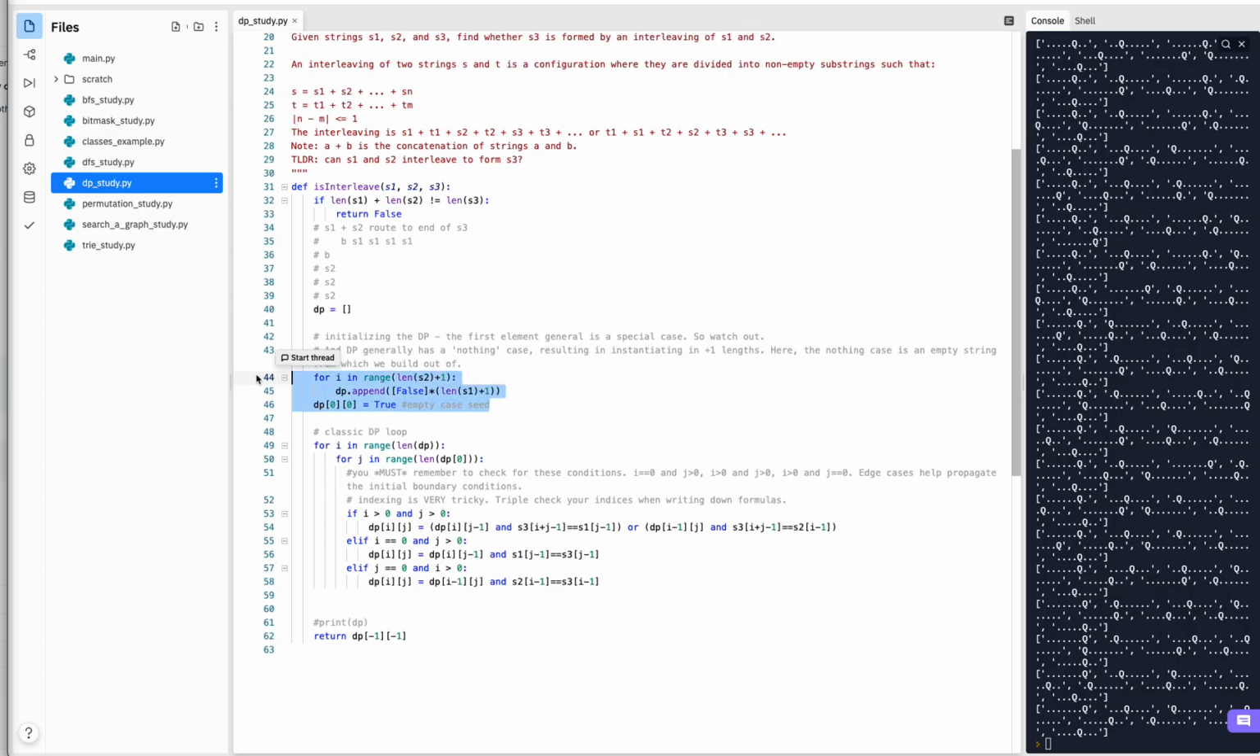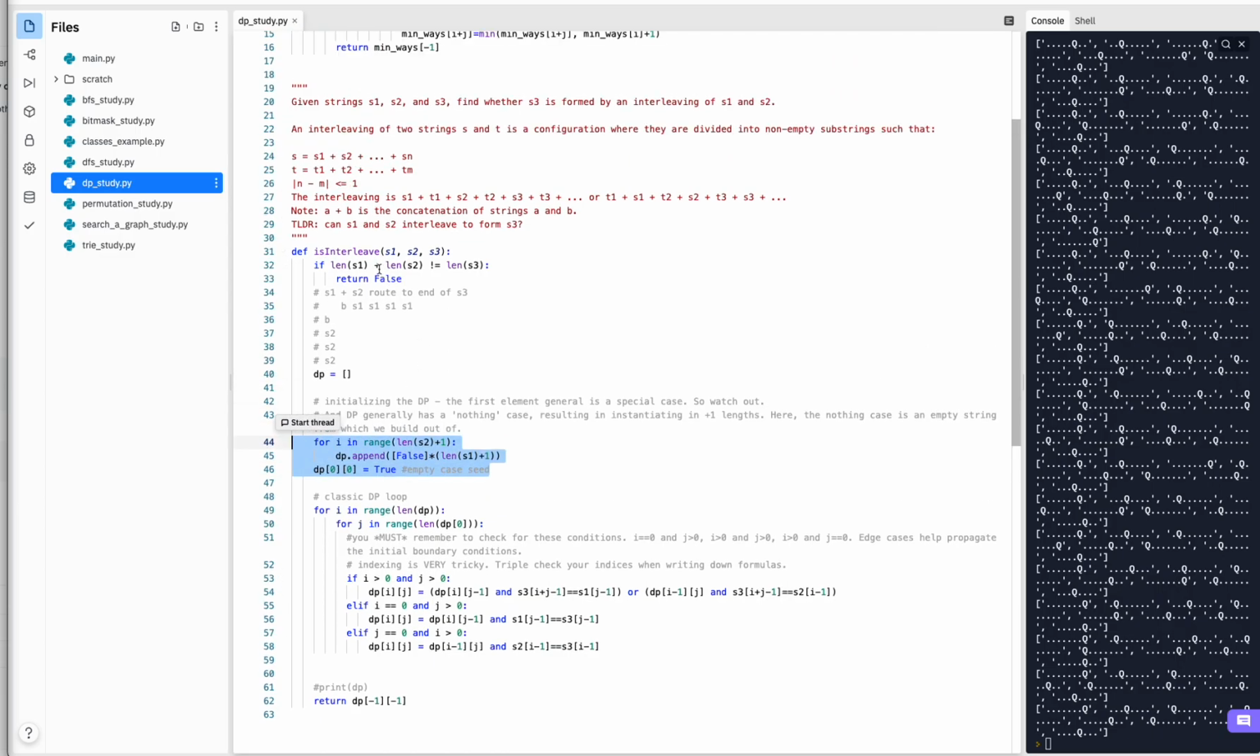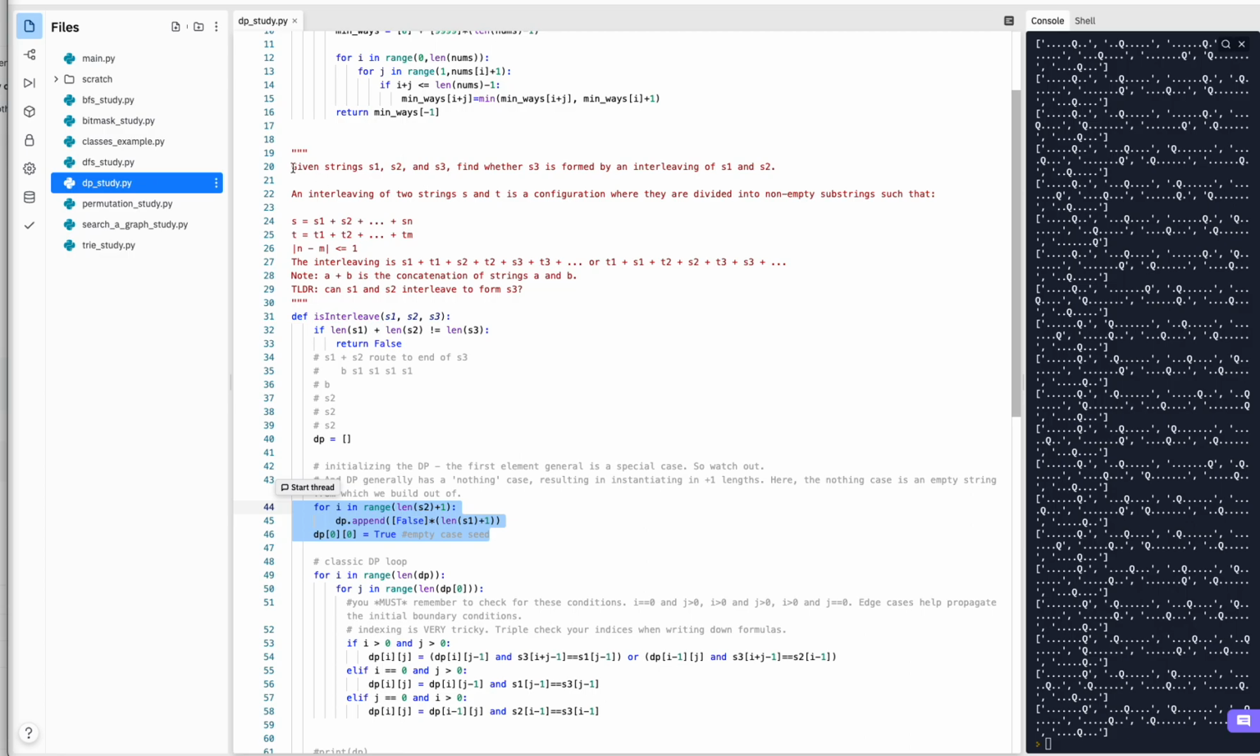This is another array initialization here. Once again, this is just trying to see if string 1 and string 2 interleave to form string 3. Interleaving is basically like if you interleave your fingers, like in a prayer, you can shove 2 fingers in between your index and middle finger, or 1 or whatever. But basically, can these two come in order to form S3?